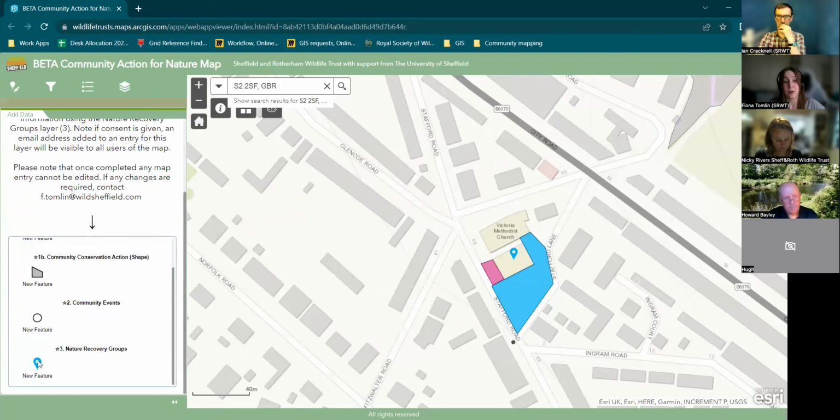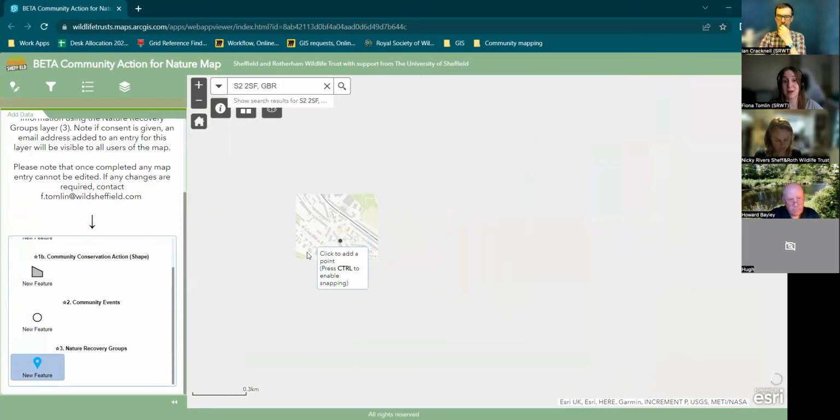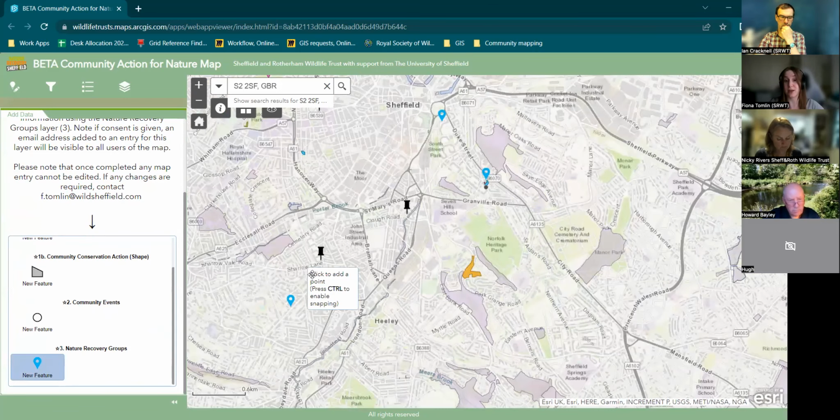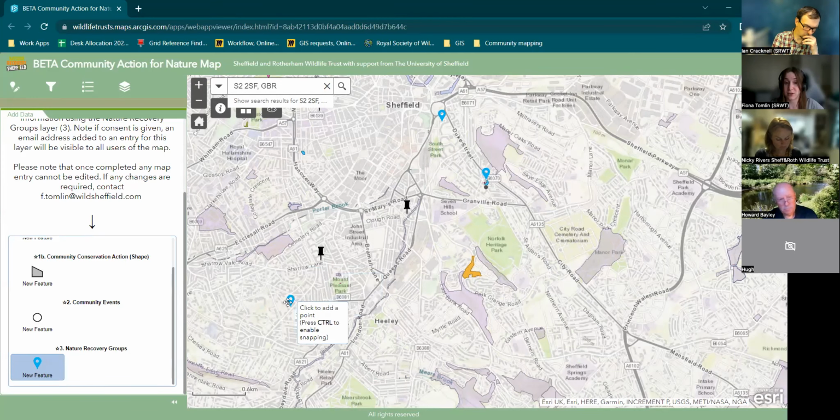So if you're a member of a nature recovery group that's not added on the map, you can add the location to shout about where you are and the work that you're doing. If you have a central location, you can use that as your point, or if you work across an area, such as the Greener Green Hill group, they put their pin in the centre of the patch that they work under. So whichever works best for your community group.